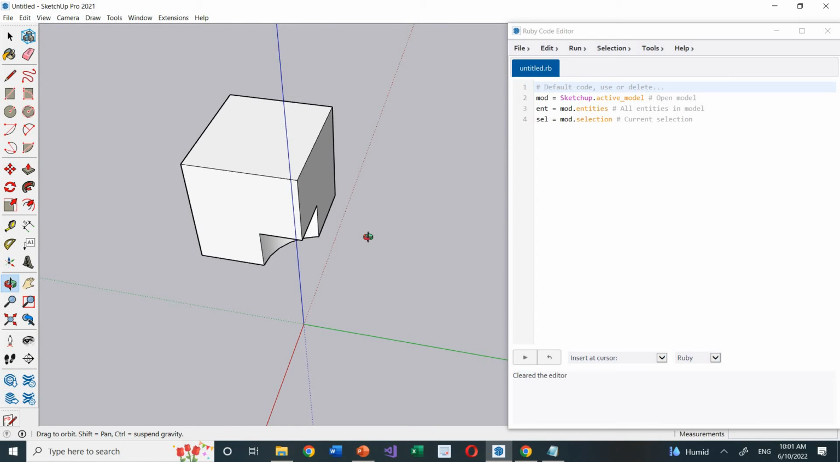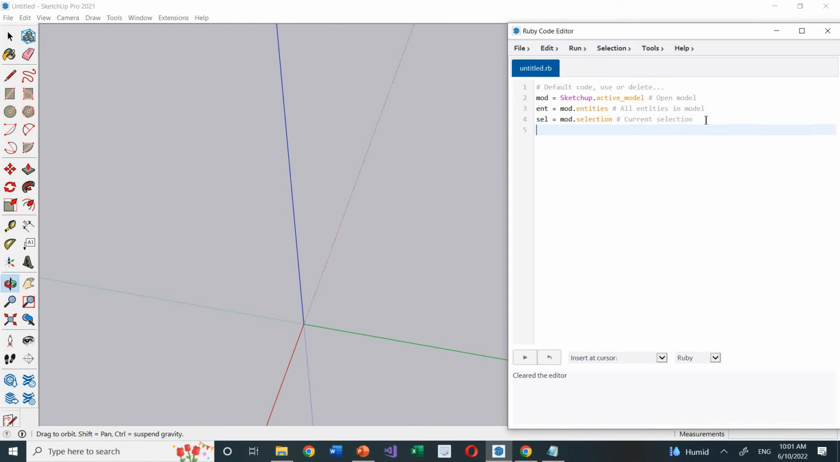So let's do this in code. Let's go to the Ruby Code Editor. First, we create a group to make a cuboid. Let's name the group group cuboid. Then let's name this cuboid. It's not compulsory to give the name. We usually give it the name because it appears in the model.